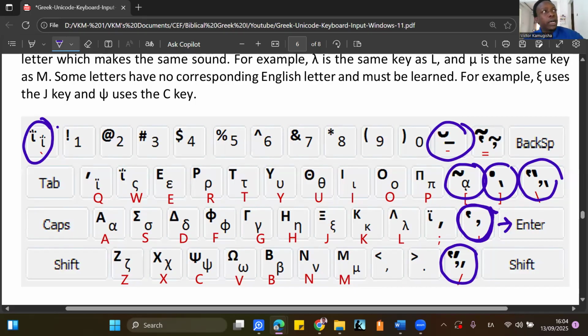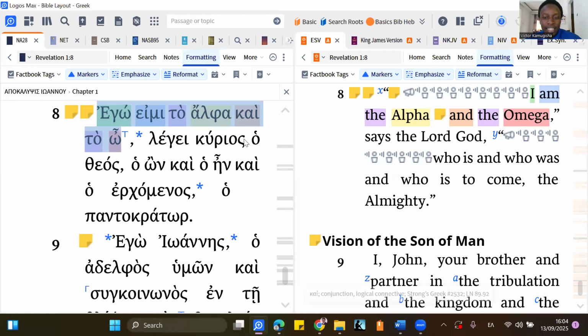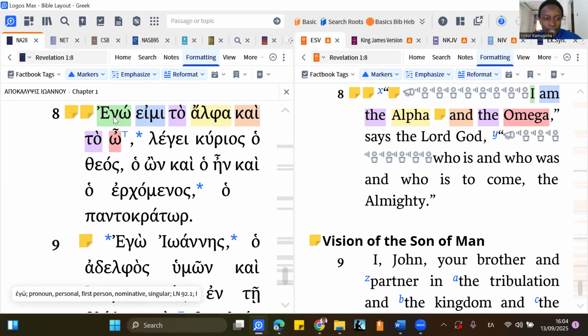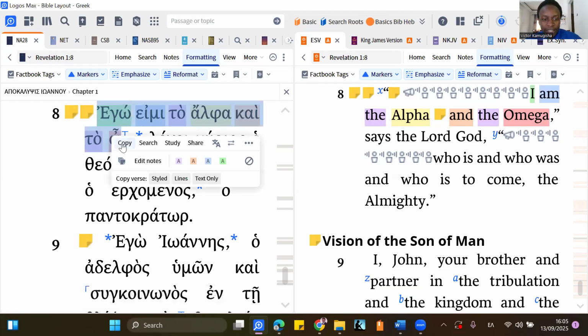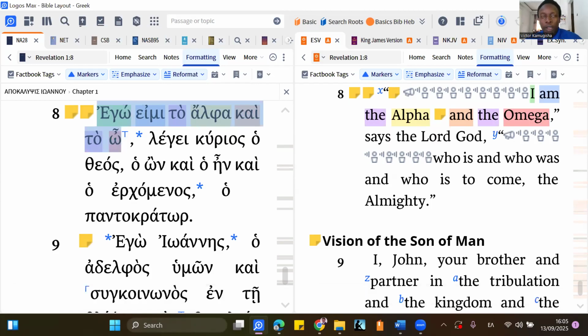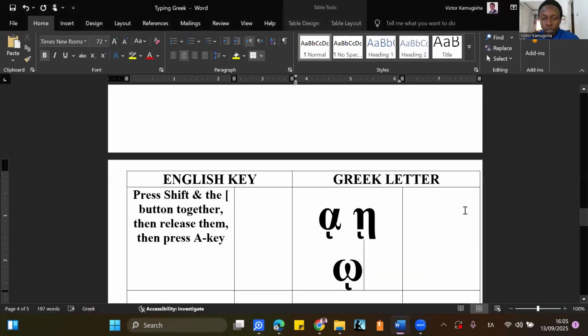Hallelujah. So now we want to make sure that we go back to our scripture that we read, Revelation chapter 1, verse 8. Okay, we have ego eimi to alpha kai to omega. So again, what is not advisable? Simply coming and copying, that's not advisable. We need to learn how to type, and that's what we want to do as we close this particular session.